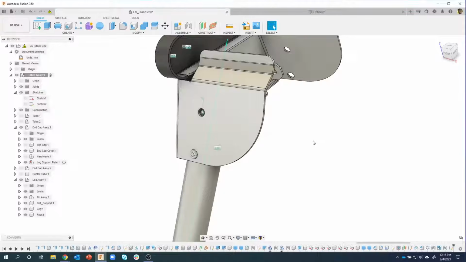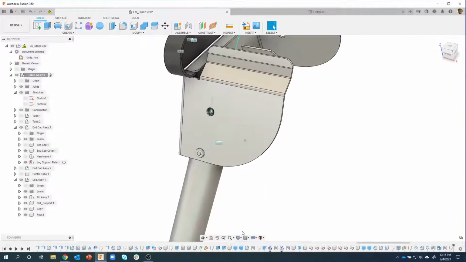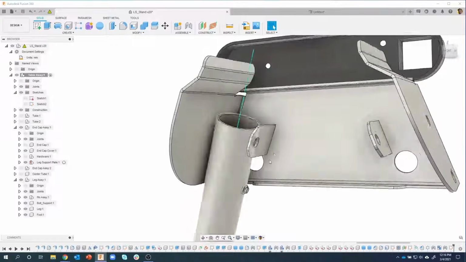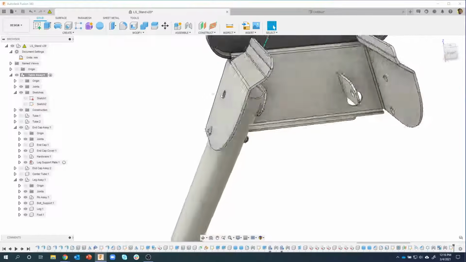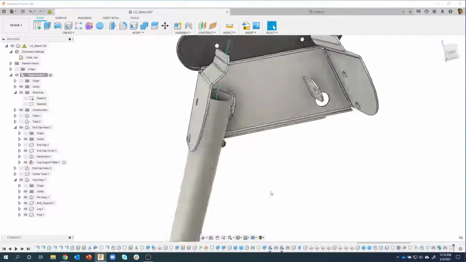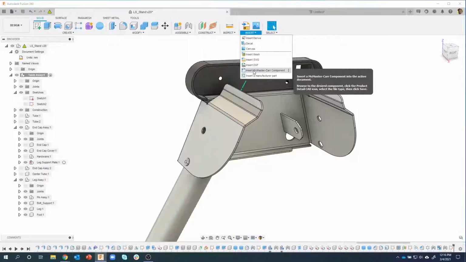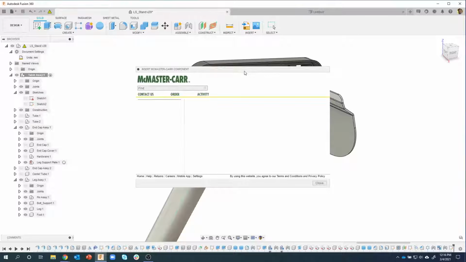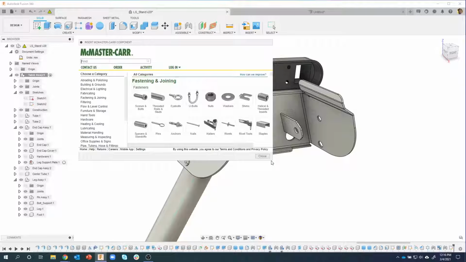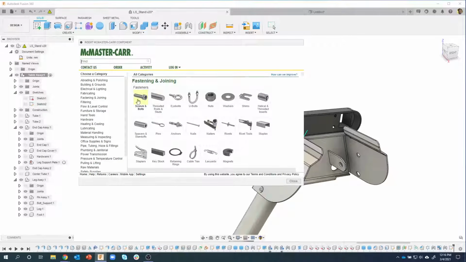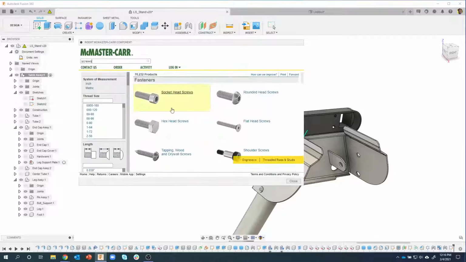Okay, so I got that where I want. In fact, I'm going to turn the joints back off just to keep things a little bit cleaner since we're doing some stuff here. The next thing I want to do is we need to somehow mount this into place. So we're going to bring in a McMaster-Carr component. I'll stretch this out a little bit. And like I showed last time, I could hunt for them by clicking on screws and bolts and picking the size and all that kind of stuff.